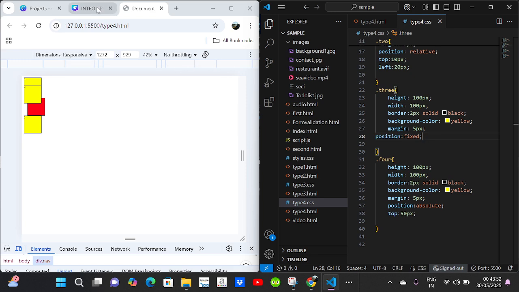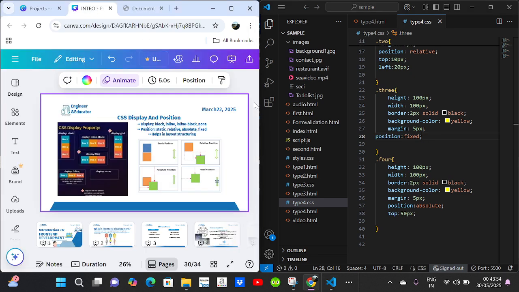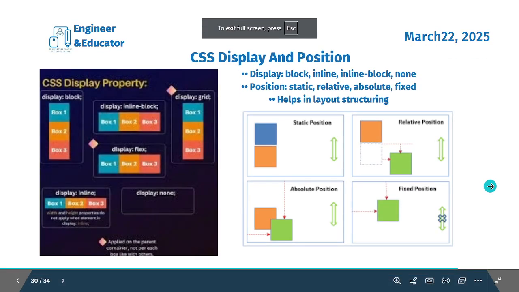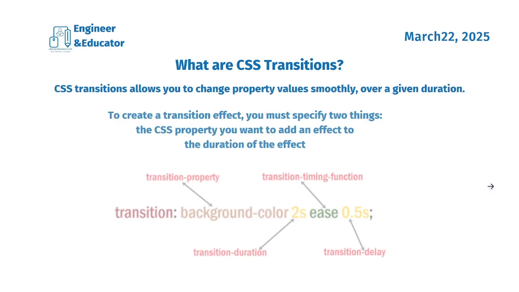I hope you understood what is meant by display and position. Display helps us in the layout and structuring of the web page. Next, we will be moving on to the part called transitions.